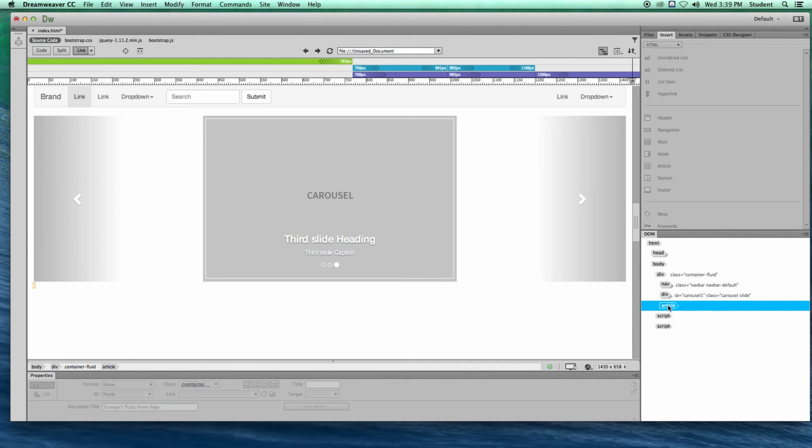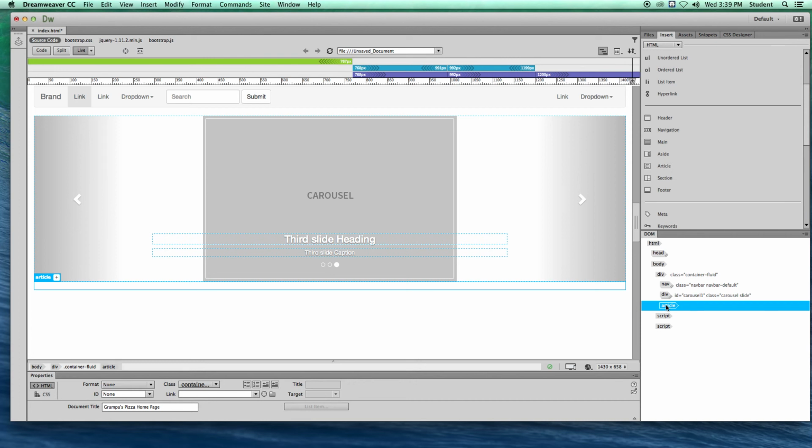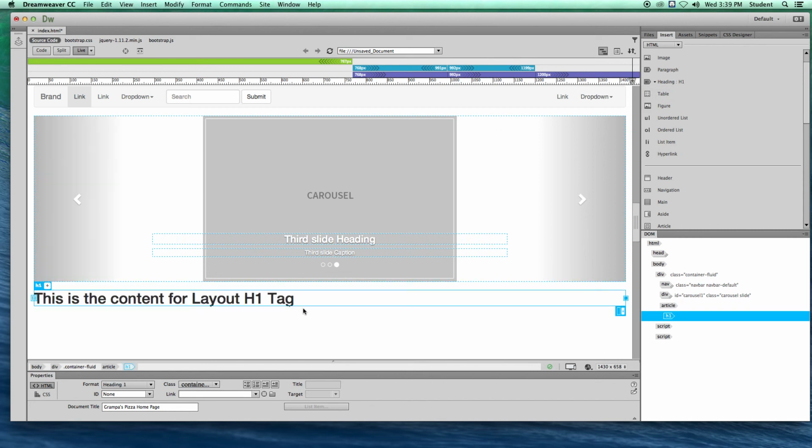So let me click back here on this article tag in my DOM panel. And then on my HTML insert panel, I have some choices for inserting text. For this, I'm going to insert H1 heading text first. I want that to be nested inside of this article. There we are. Now, if you look over here on my DOM panel, I'm on my H1 tag.